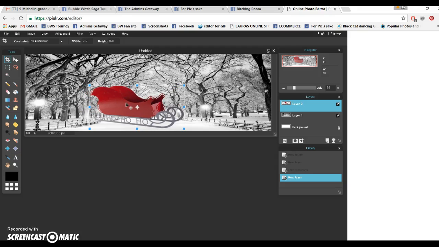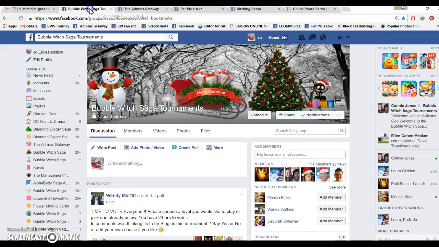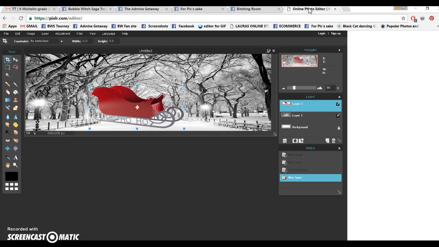When you do the pictures for the group, I'm going to switch over here real quick and show you. See this Bubble Witch Saga tournaments and see how it goes into everything. And then you have all this stuff down here. That's why I had to bring the cat up, because the cat was down in notifications, and the tree was down, so I had to bring that up. They use up so much room that it is going to take over some of your picture. When you're thinking about a picture, just take that into consideration. So let's make the sleigh.